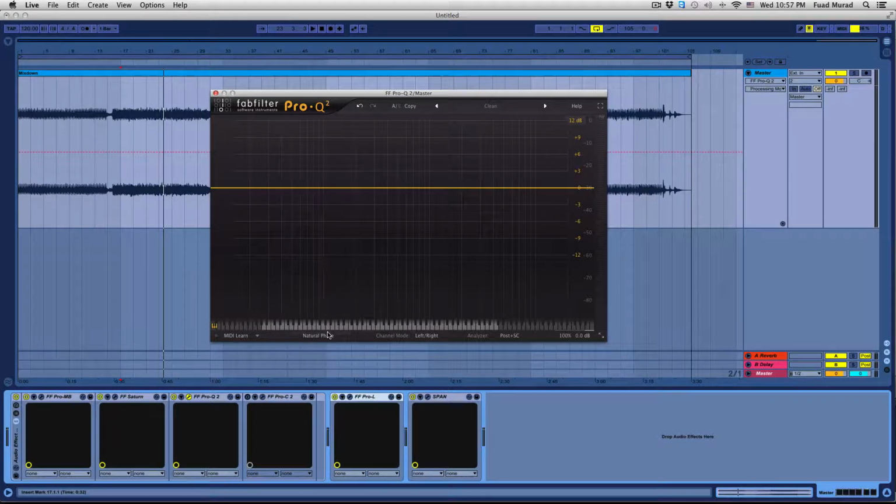The difference is linear phase is great when you're doing really broad EQ boosts and cuts. If you're doing more surgical work, you might want to use zero latency or natural phase. So again, that's why I leave it at natural phase. It's a good balance between the two.